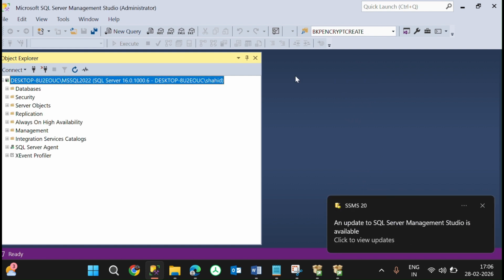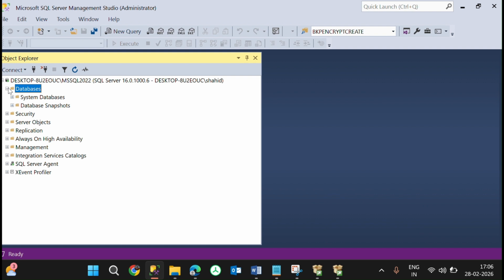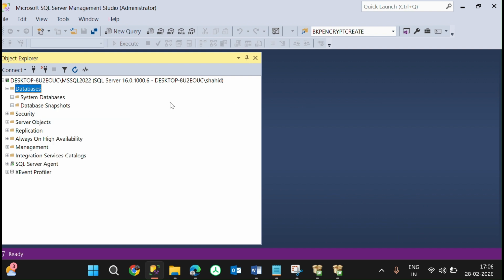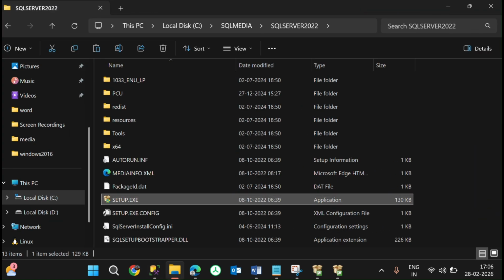For 2022, we have here 16.0. Okay, so we can connect here and play with the databases. Right click, new database, we can create like this. I will also show you the 2025 installation. So I will go to the 2025 installation now.